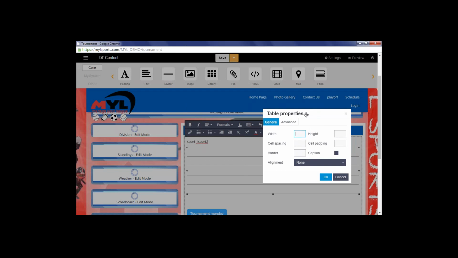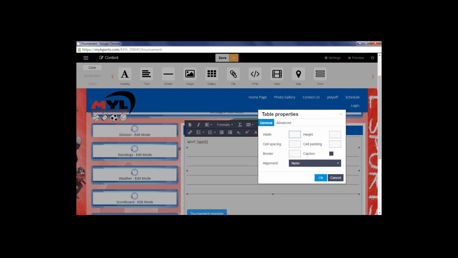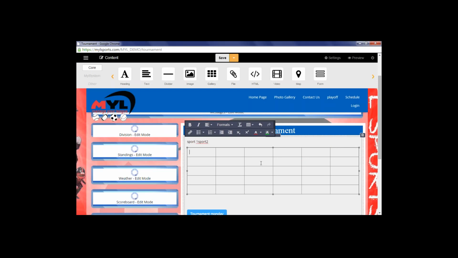and now you have some options here. You can set width, height, cell spacing, padding. Big one is border. So if you want this to look like a regular border, you put in a 1 pixel border here, hit OK, and now you have a standard table.